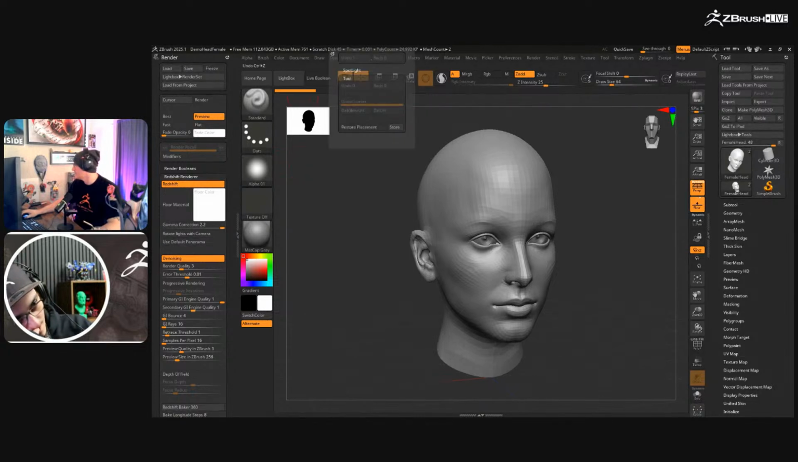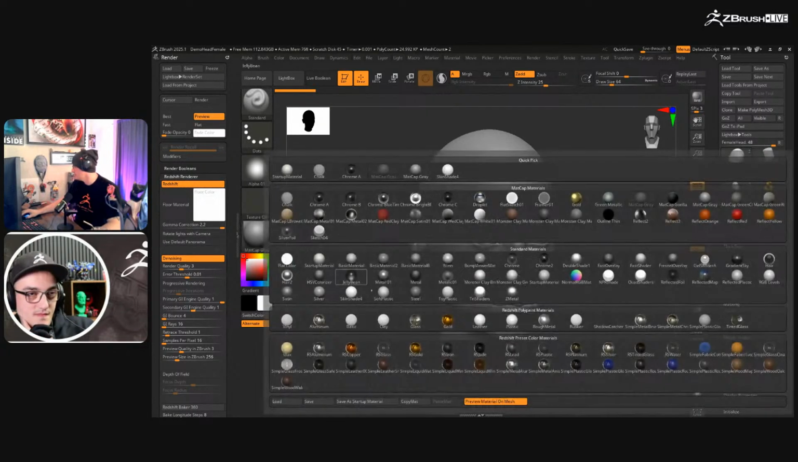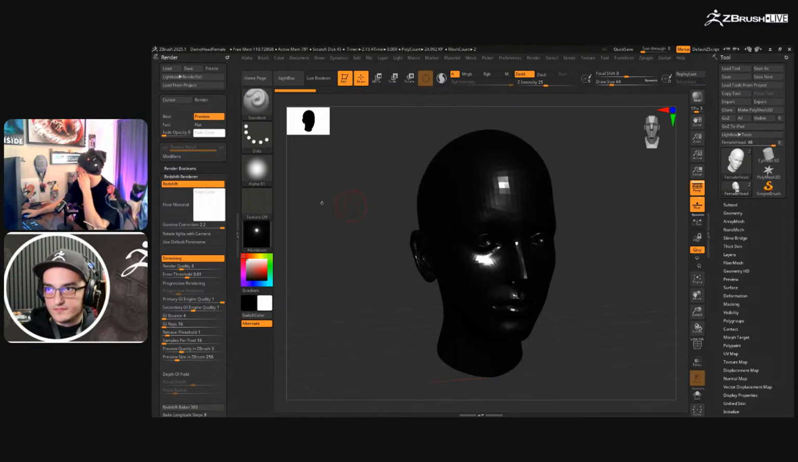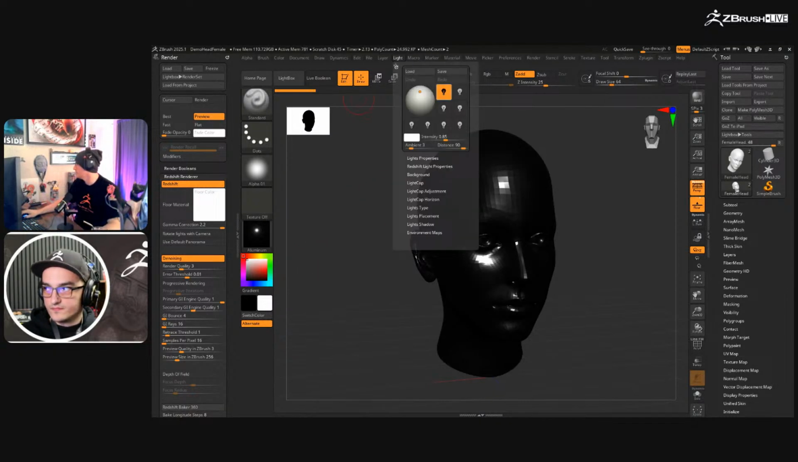And then let's go ahead and give it a Redshift material. So let's not hurt ourselves here. Let's just go aluminum. Let that pop up for a second. There we go. Got some aluminum. Come here with the lights.